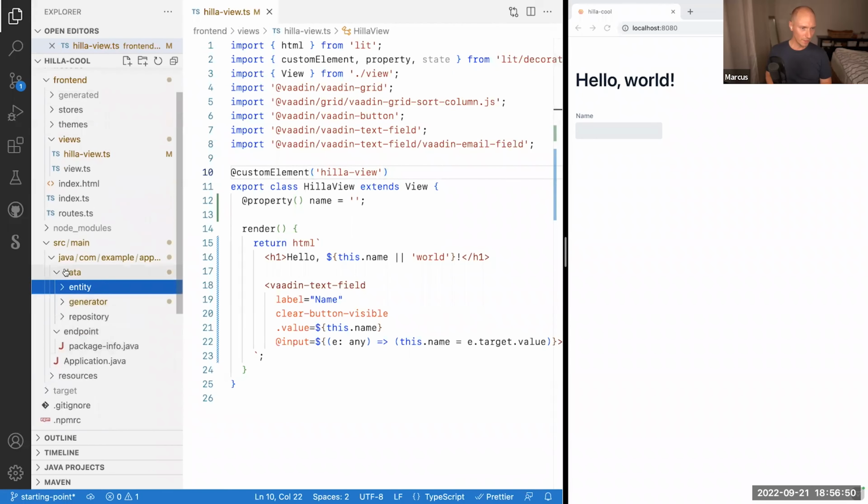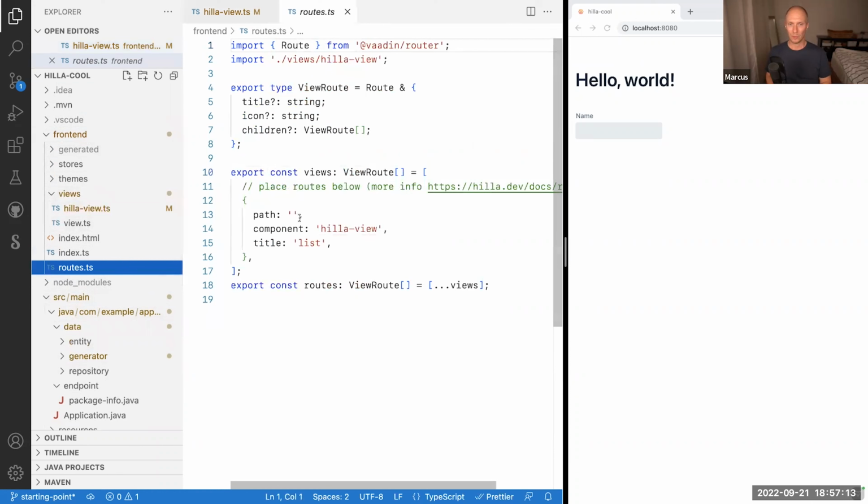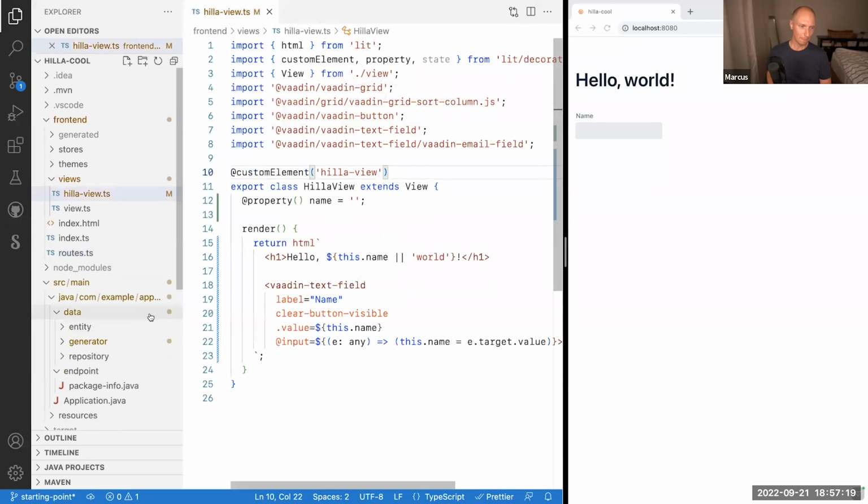And then if we look at the other part of the equation here, you'll see that there's a front end folder here. And in here, you can find the front end of this application. So source main Java, that's where the backend of the application lives, and the front end is where the front end lives. And that's where we can find this Hilla view. You'll find other stuff like routing, where we're defining how these views map up to different paths and so on.